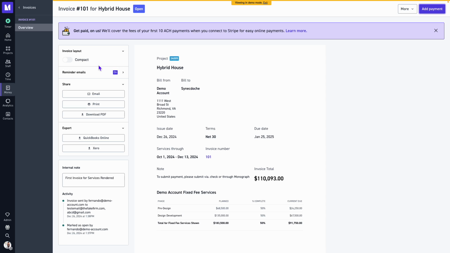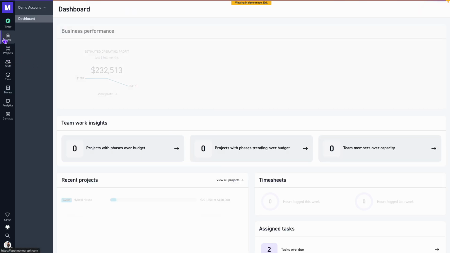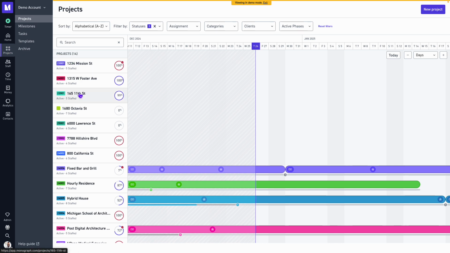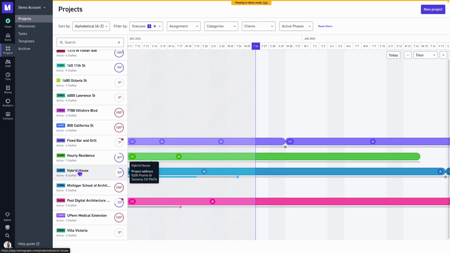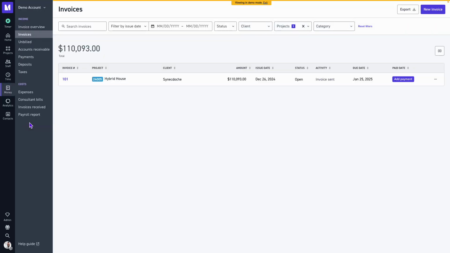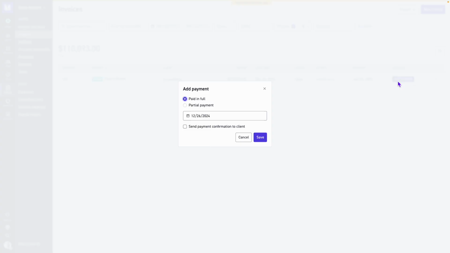Perhaps once we send out the invoice, we come back into Monograph. We can, from the projects, either select our project and be linked to the invoice. And from here, this is where we'll also have the ability to add a payment.